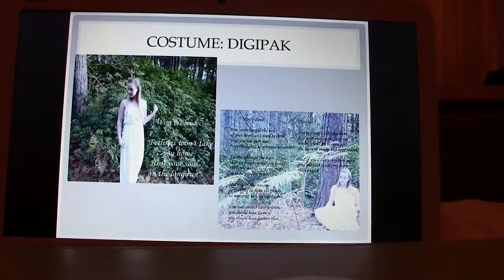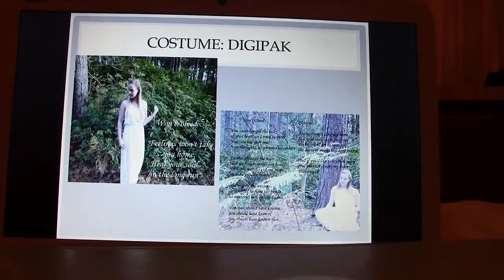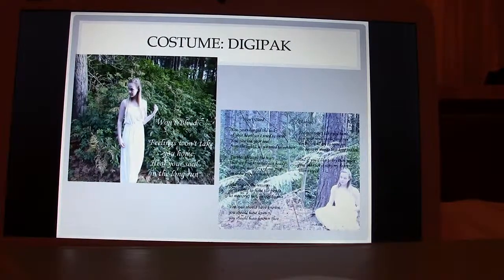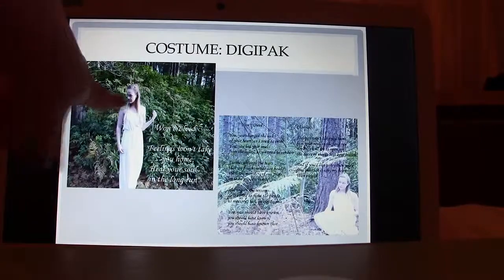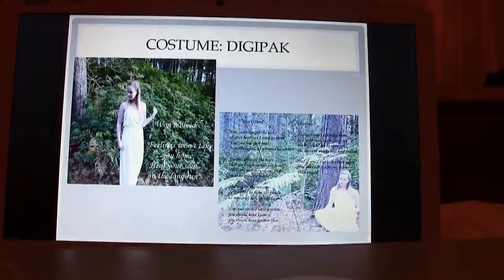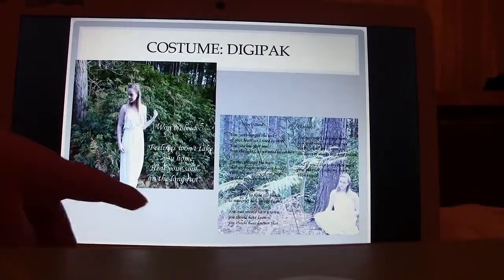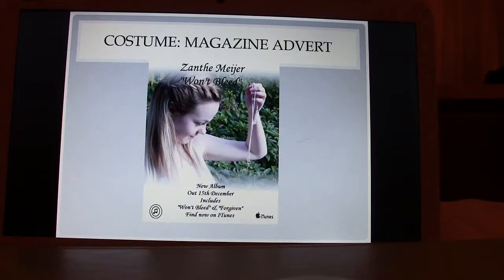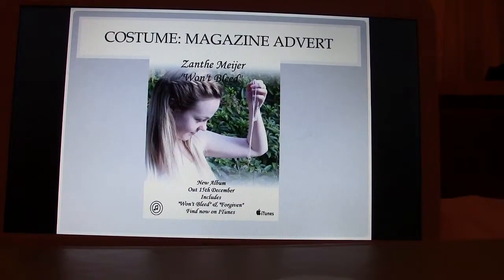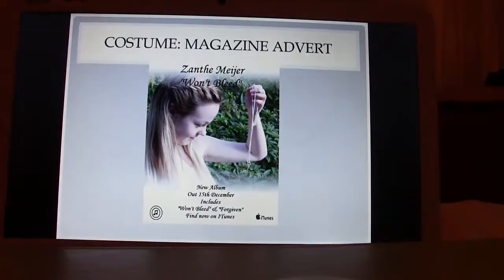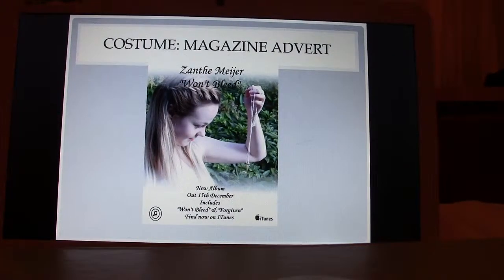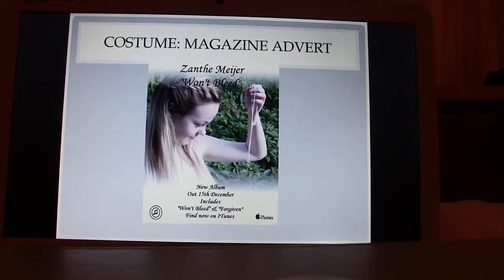And the costume is also really apparent in the digipack. Both of these pictures are from the booklet insert that I designed. And as you can clearly see there, she's wearing the dress, and in the corner she's wearing the same dress. And then on the magazine advert, because of the fading effect that I used, the bottom of the advert is quite white and the dress is also white, so you can't really see it that well. But she is in fact wearing the same dress.